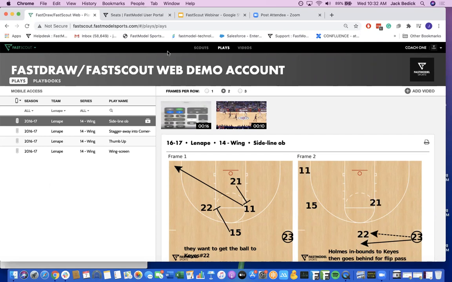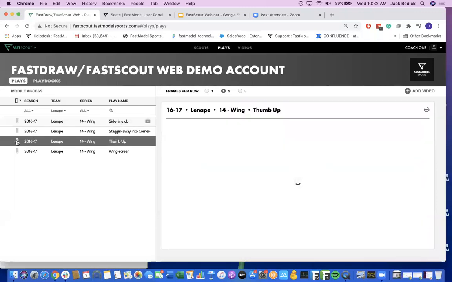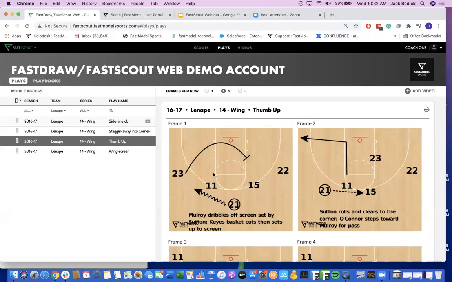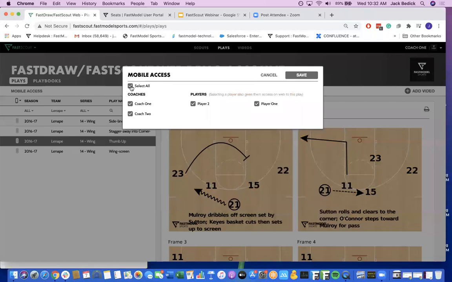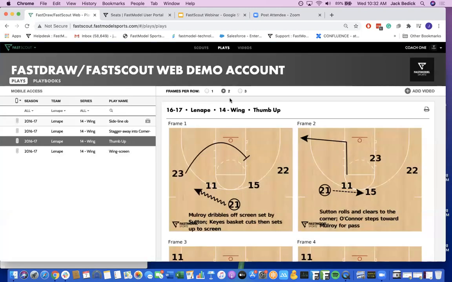Jesse asked, can you add a play under a specific player? You won't be able to do that. It's actually a very good question. But you can add notes specifically for that player if you want. Or, for instance, if I wanted to send this thumb up play just to number 23, I don't have to send this to my entire team. I can just use that phone icon and send it to player 1, for instance. I don't have to share it with player 2 as well. So that could be a good way to run that distribution process. Yeah, that is definitely a good question.